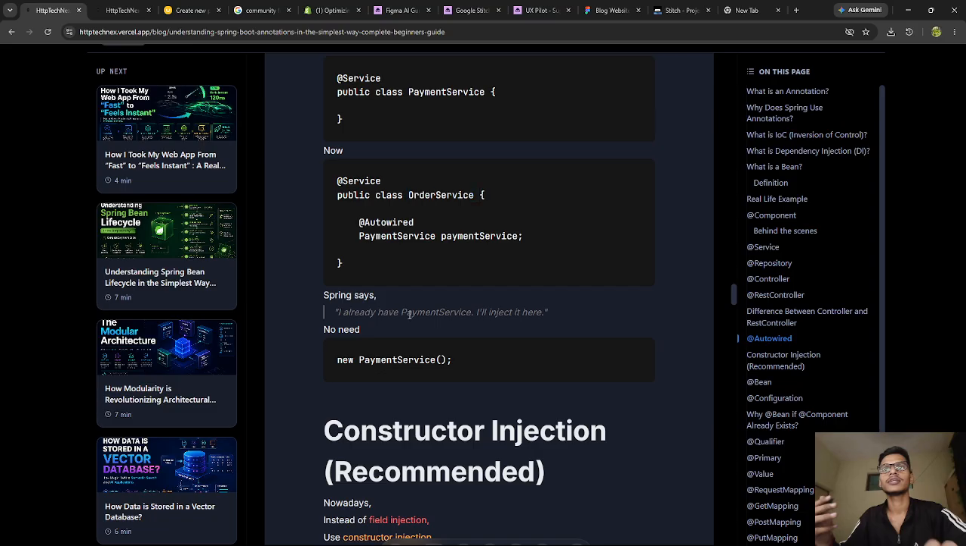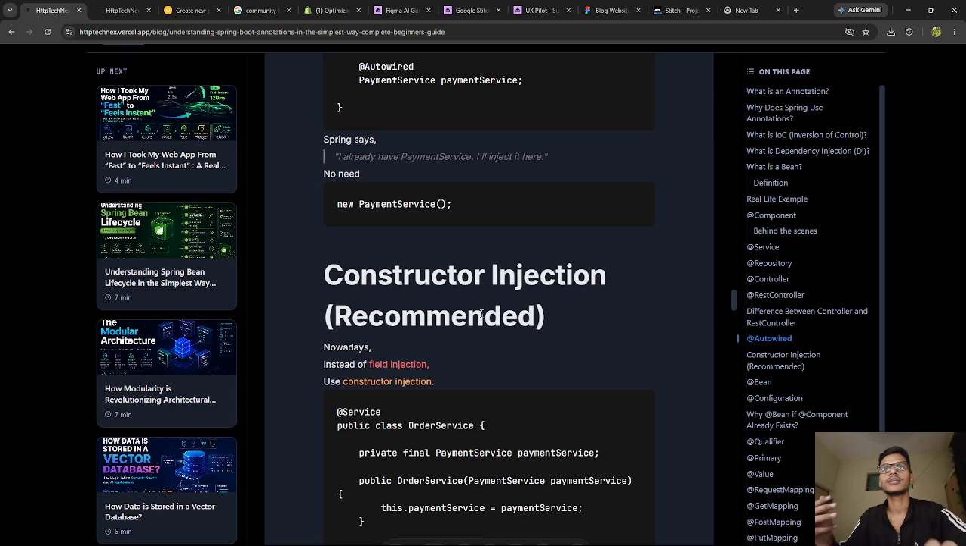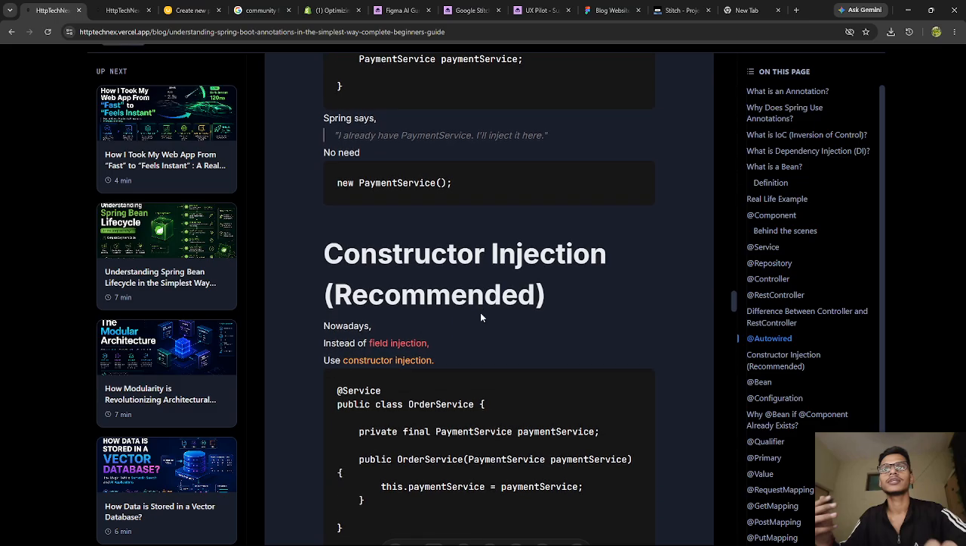Okay, so I already have the payment service, and I will inject it here, like the constructor injection. There are three types of injections. Just let me look at my notes. There are three types of injections. First is constructor injection, which is highly recommended and highly popular. Second is setter injection, and third is field injection. Field injection means you declare a variable and the object of the other class is injected like this. We will see in a further video what the dependency injection types are.